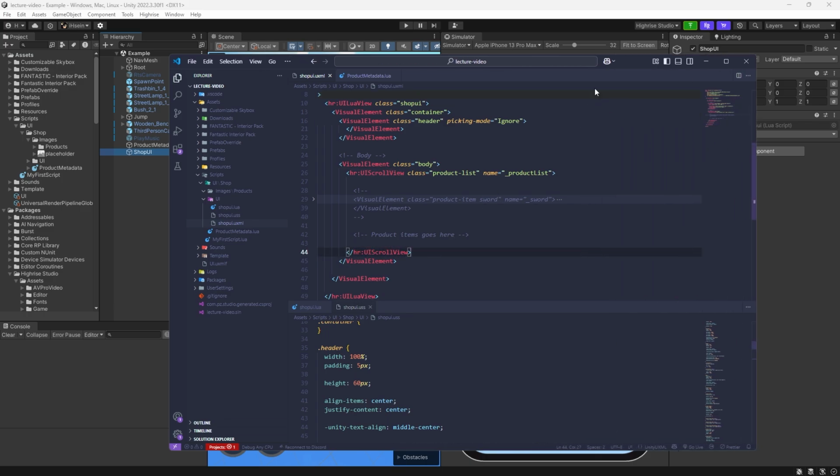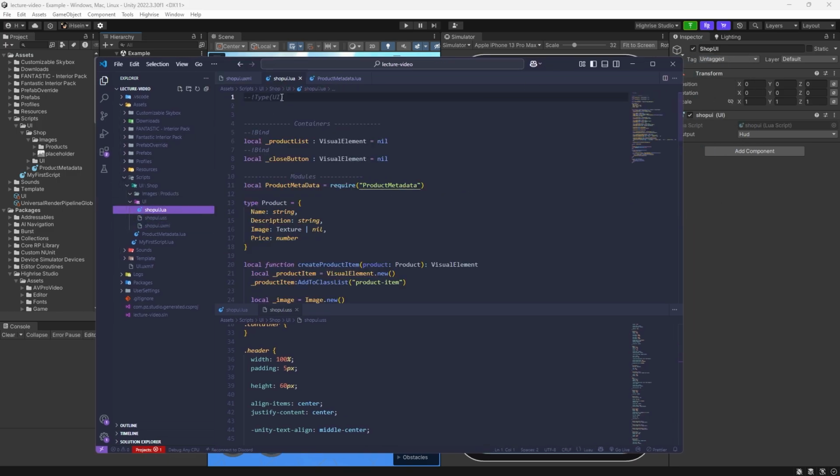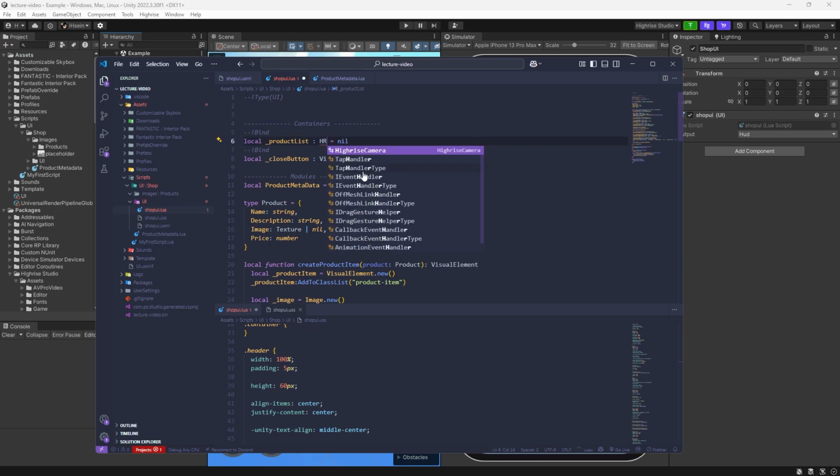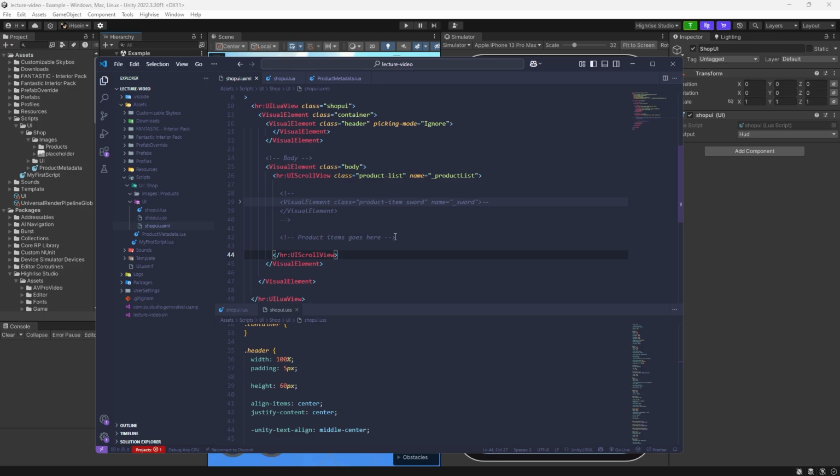And that being said, when you change the element name, you have to go to your Lua, which is shop Lua, and you have to change the visual element in here to Highrise UI Lua, or UI scroll view. Okay, so that's changed and that's good.